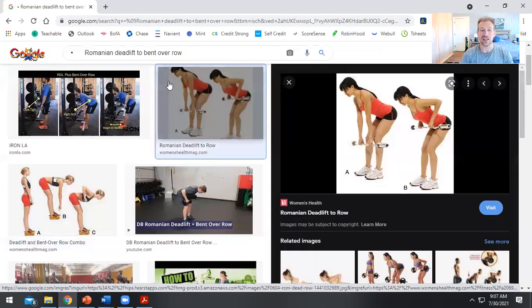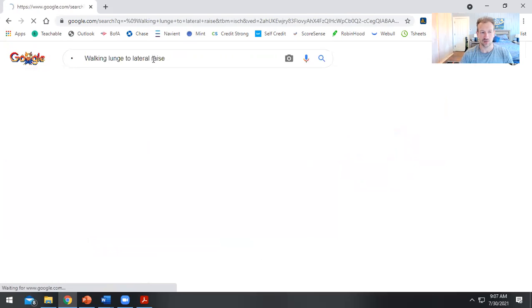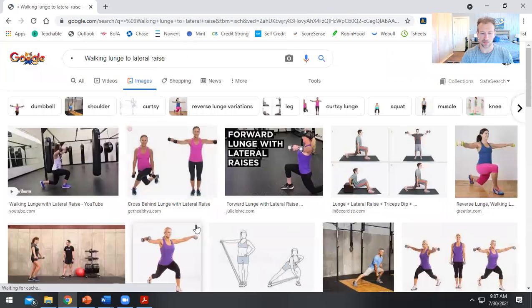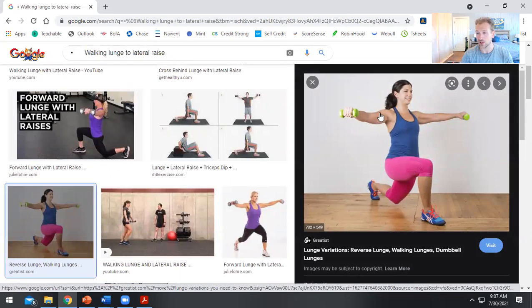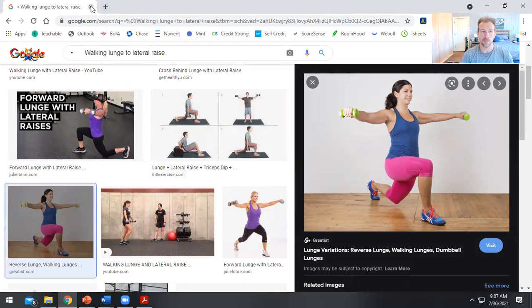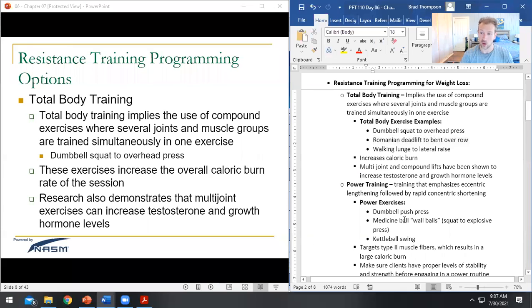Or maybe a walking lunge to lateral raise, something that's going to burn lots of energy by being that compound movement. This is a little bit of glute, hamstring, quad work along with shoulders as well. So that's something we can focus on when we're writing our routines. We still need to follow our OPT rules. We need to pick stabilization versions, strength versions, power versions, depending on the client. But it's a great way to increase your calorie burn.